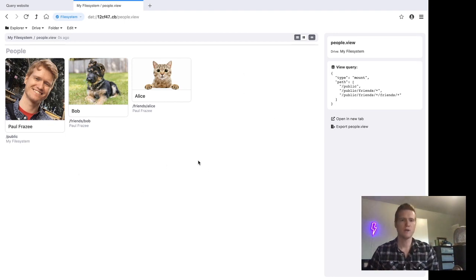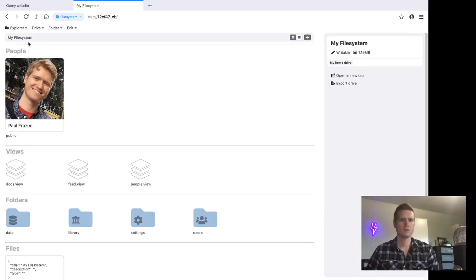So this is a pretty handy way to get a look at the people that are in your network, your people you're following, and so on and so forth. And eventually we'll get a search tool in there so you could actually filter it down. So there's a nice example use case for the view files. Let's look at another one.